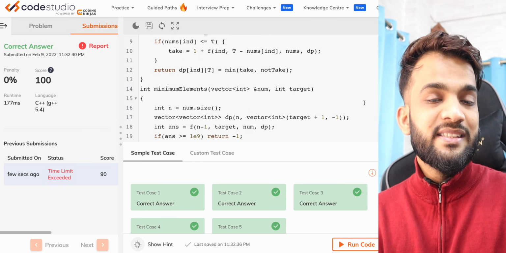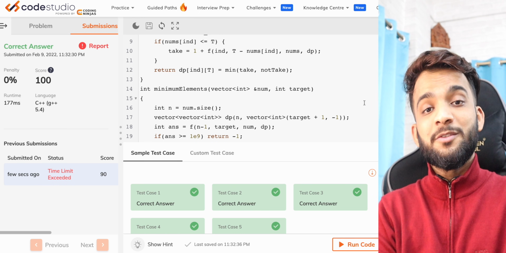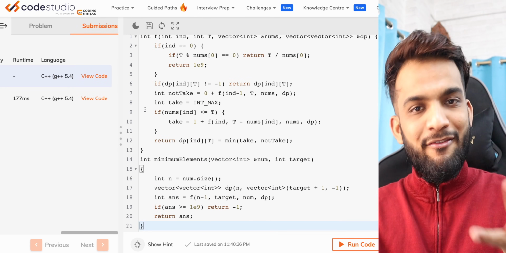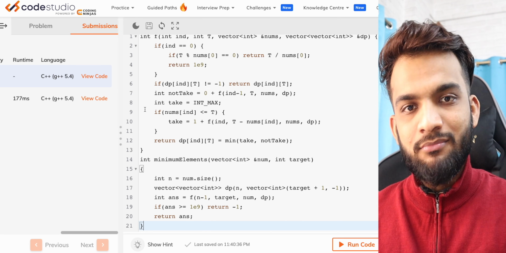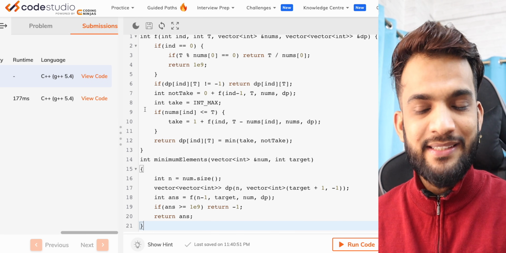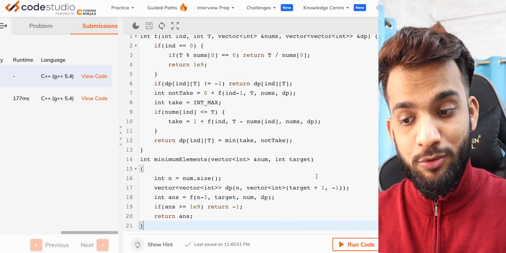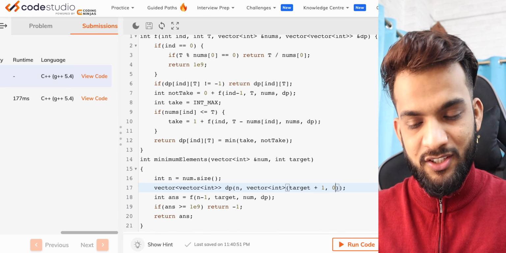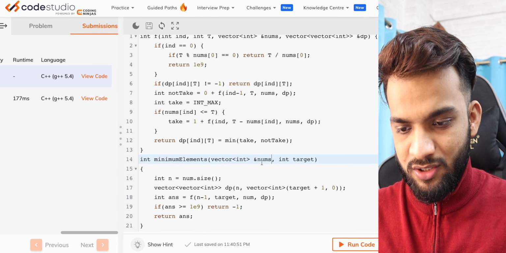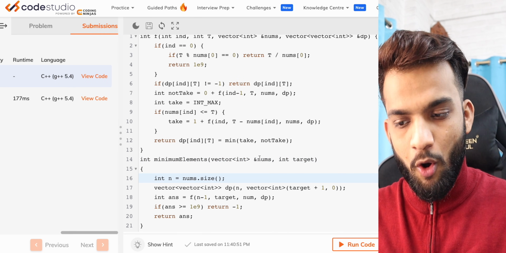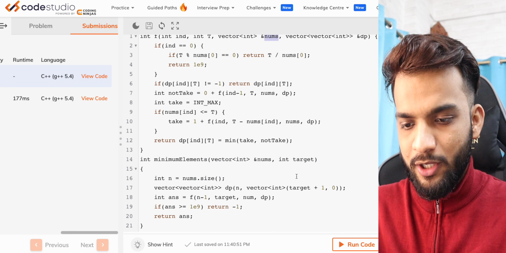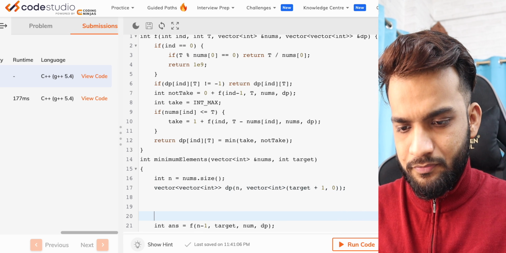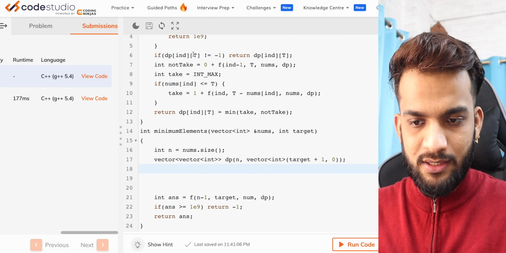This is accepted, but as I said, the auxiliary space has to be removed, as I don't like memoization because of the extra auxiliary stack space. Time to convert this into tabulation. First step, make it 0. Just make sure this is nums, because we're going to copy paste and we have used nums over here. Enter. That's the first thing, base case.